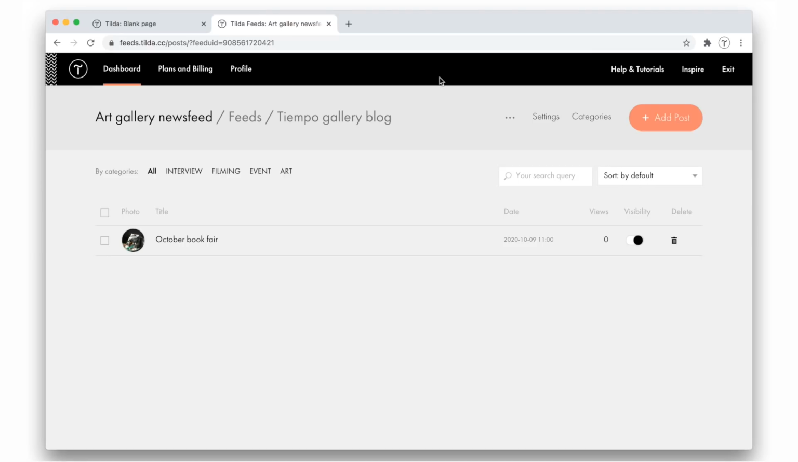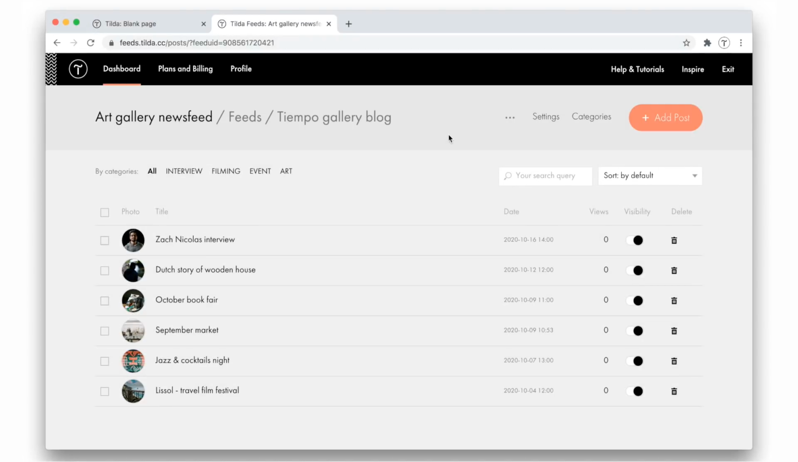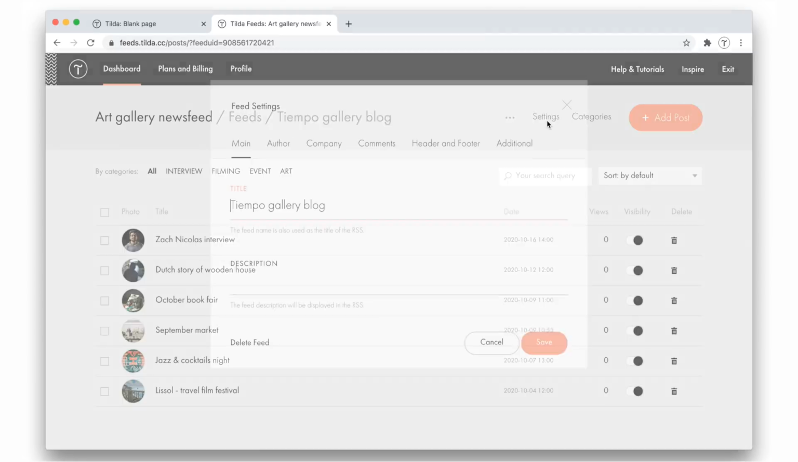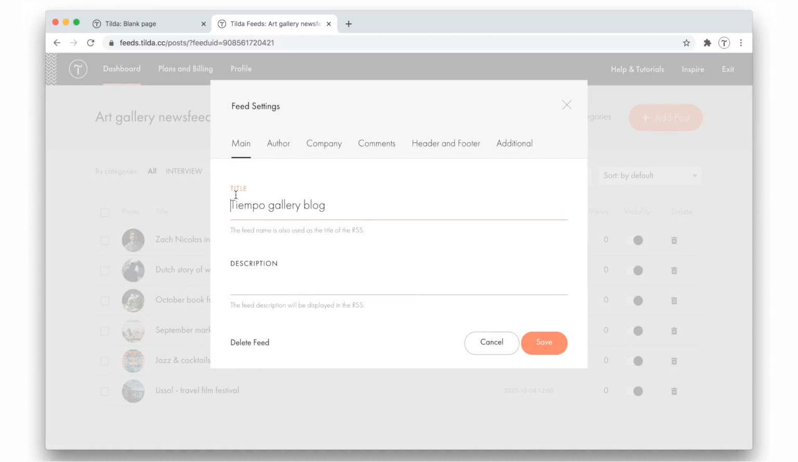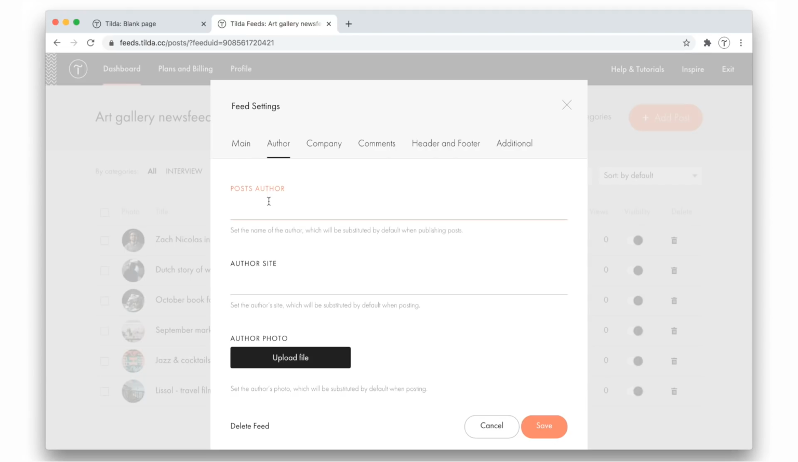Alright, now let me save this post and quickly fill my feed with others. Done. This is the list of my posts. Now let's quickly modify the feed settings by clicking Settings next to the categories. Here we can set the title and the description for the entire feed, set the default author information. It's handy if one person is posting more often than others.